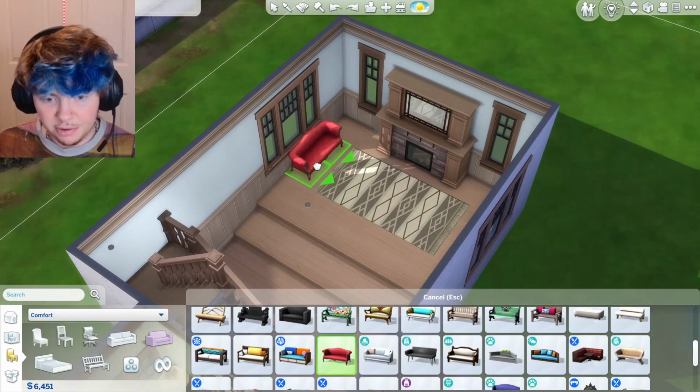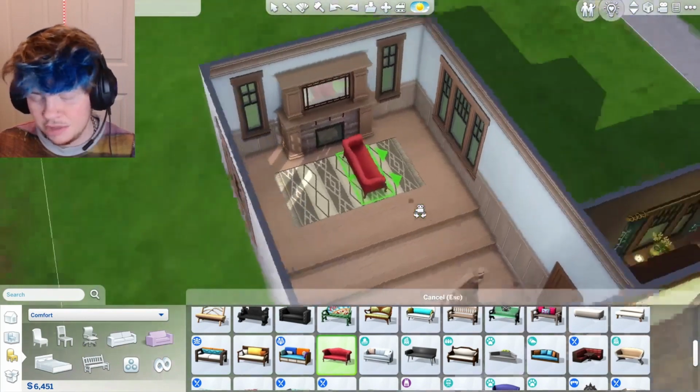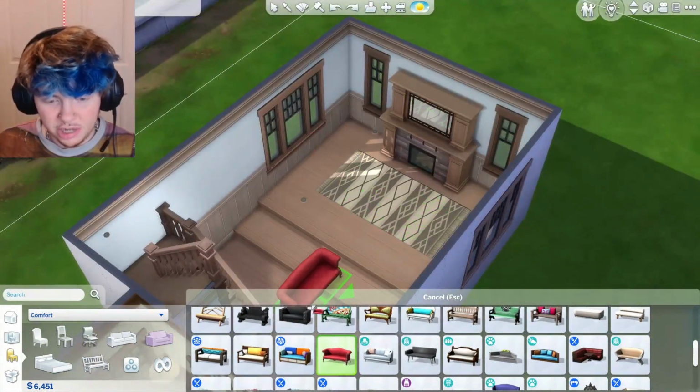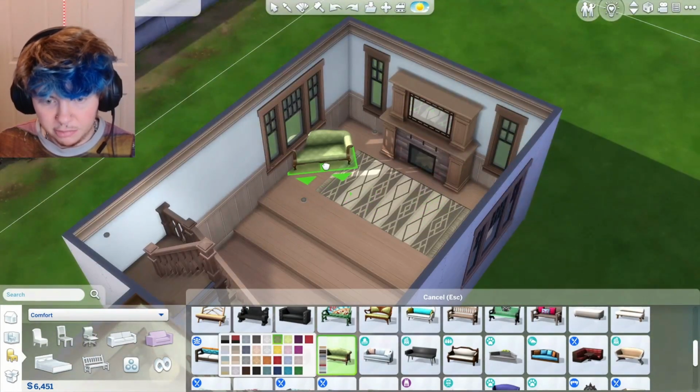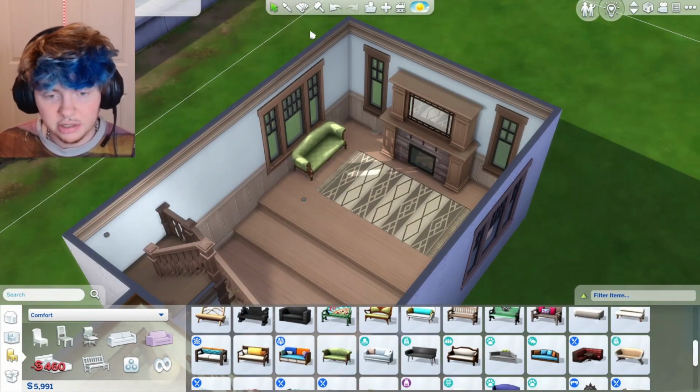I don't use these very often. What did we use in the last room? We used just a sort of more generic looking sofa. I feel like this one might go if we pick a green one. That looks quite good. Okay, let's go with that.